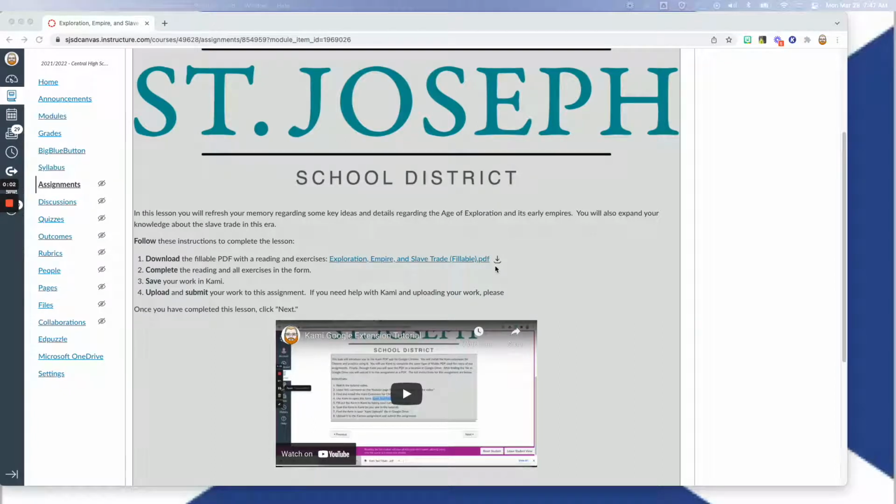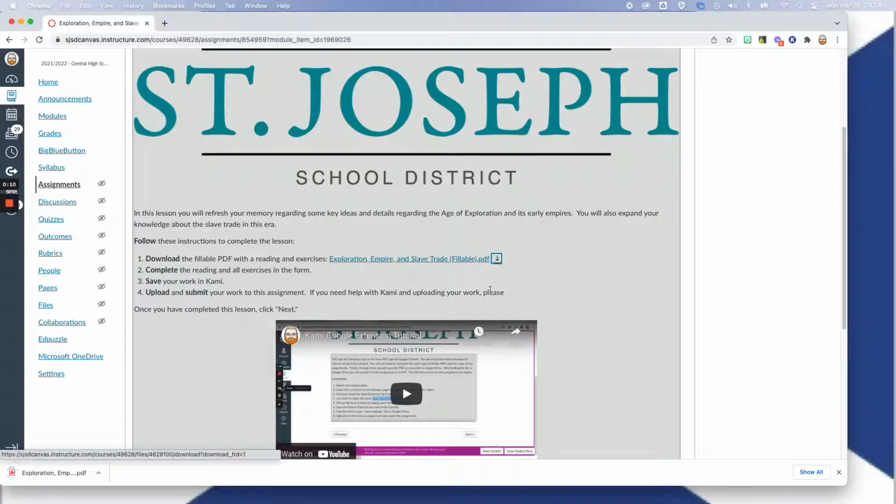Here, there's not going to be a separate reading. Everything you need is in the single fillable PDF. So click that download arrow.